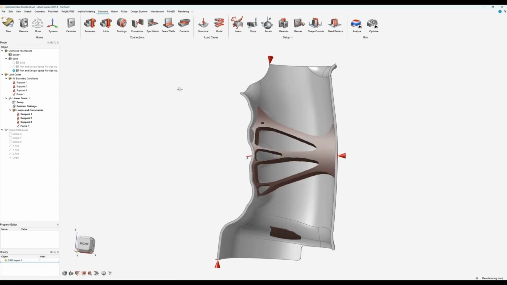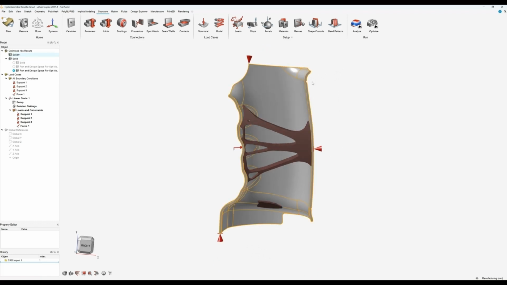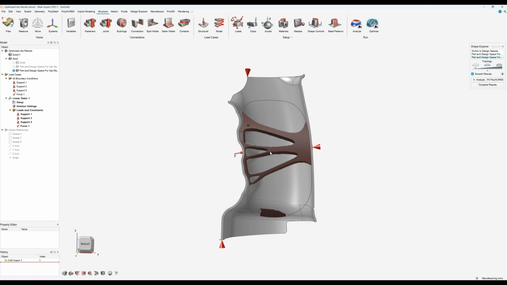So this is the result that we've ended up with. You can see the optimized shape that we've ended up with. This is obviously optimized based on the forces and constraints that I've applied. We can play around with the thickness of these. Obviously, again, the thickness will be defined from your minimum and maximum constraints that we set up in the results.